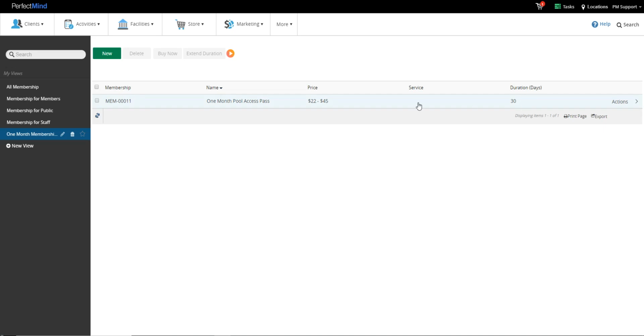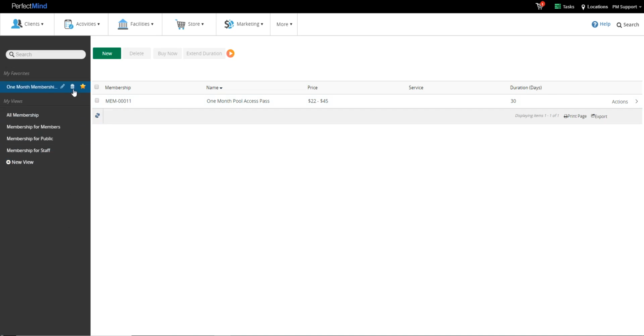If you love a view and you want to save it, simply select the star icon. If you don't like it and you want to remove it, click the garbage can icon. If you wish to edit one, click the edit icon. So let's go back and edit this.